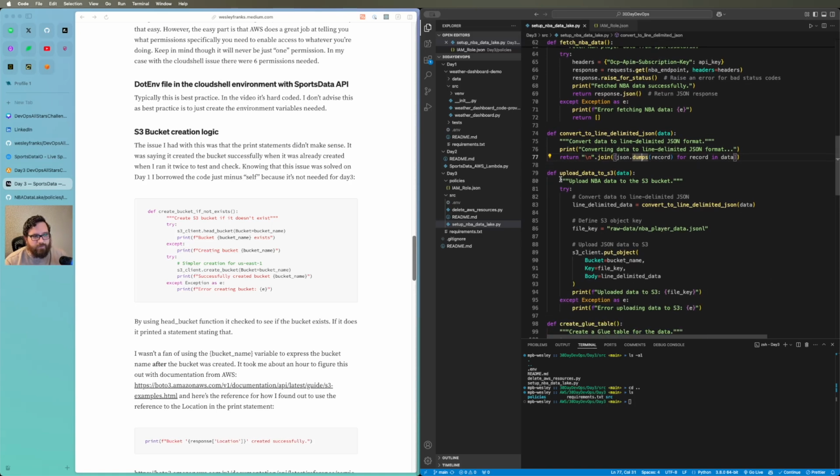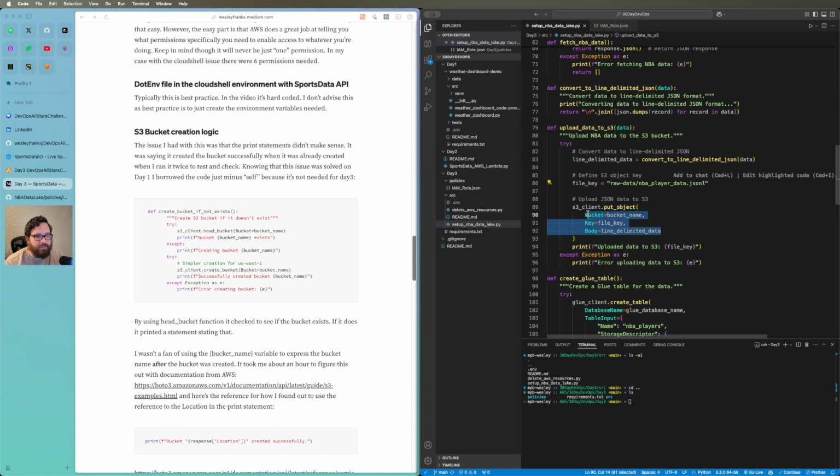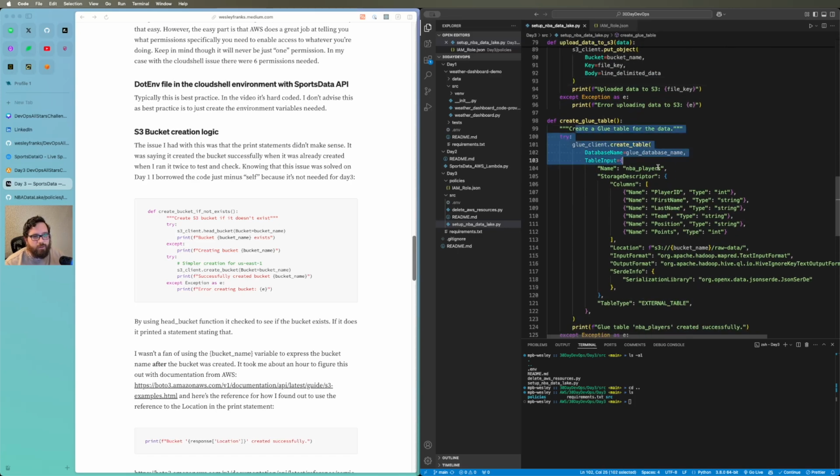And then here, this is the function where we upload the data to S3. We have the line delimited data. We have the file key, the object key, which creates the file path, and it creates the file, the line delimited JSON, right? And then it creates the object and puts it to the S3 client. And then here we create the glue table, right?